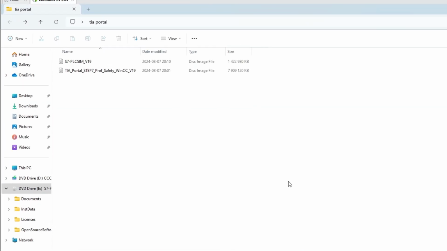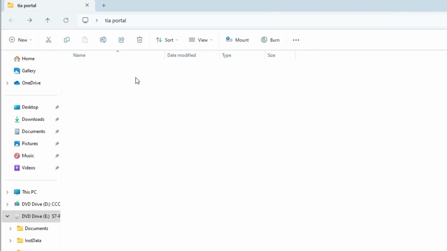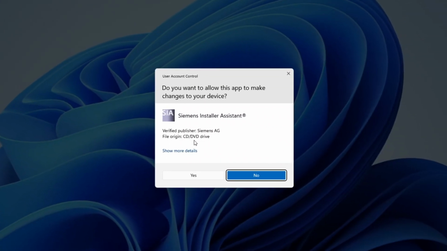Now to start the installation we simply open up the TIA Portal ISO file. Then we click on Start. Then just follow the instructions.